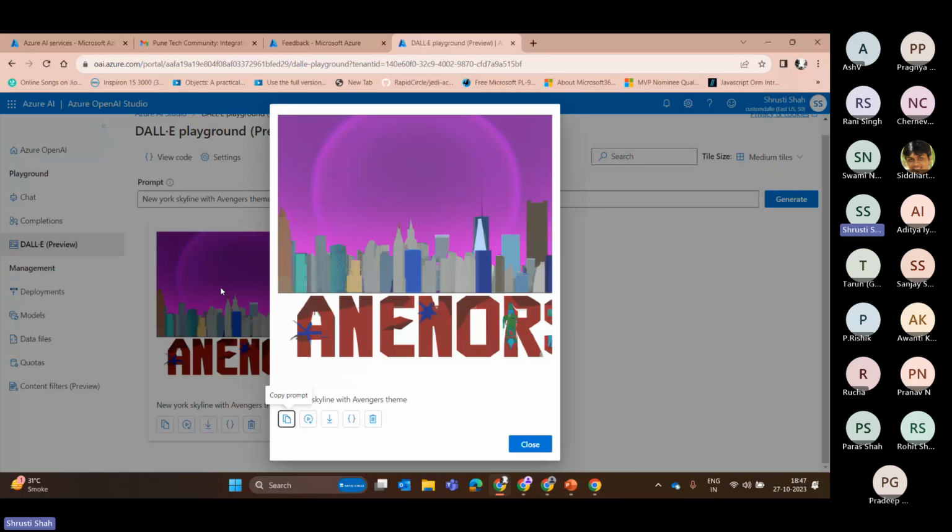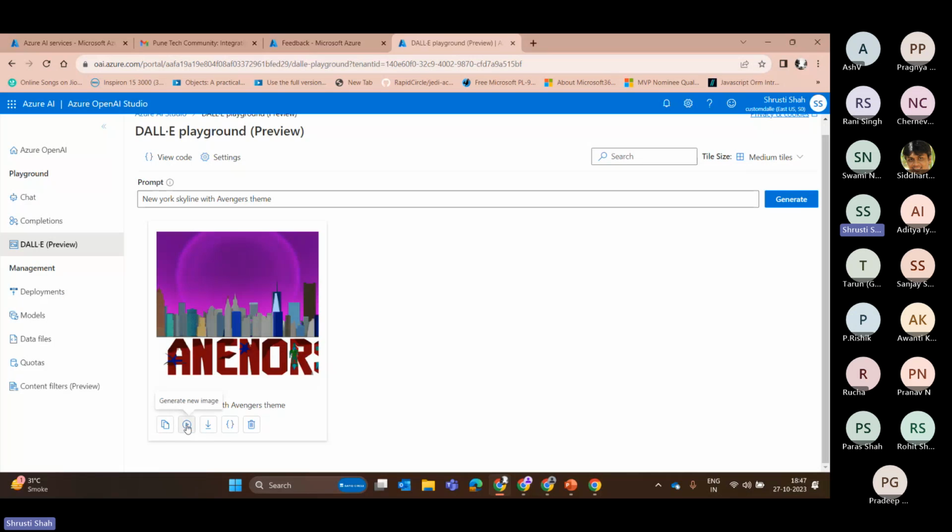As you can see, this image was created for me, and this skyline is the New York skyline, and it is kind of an artistic image. It is not the as-is image which we find on Google, like the New York skyline surrounded by a waterfront. No, this is new, with the theme of Avengers, and you can see that different theming. And if you really want, you can regenerate as well. So there are a few options. Let's explore. One is copy prompt.